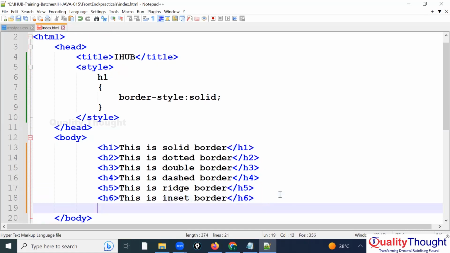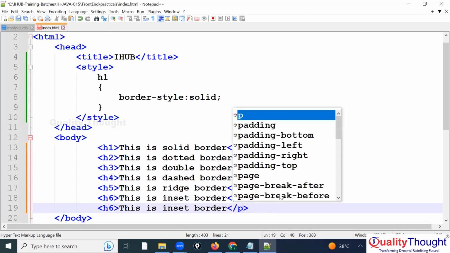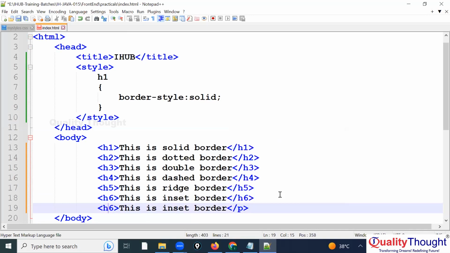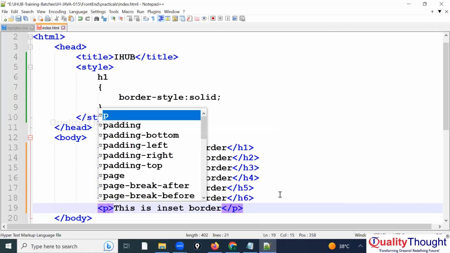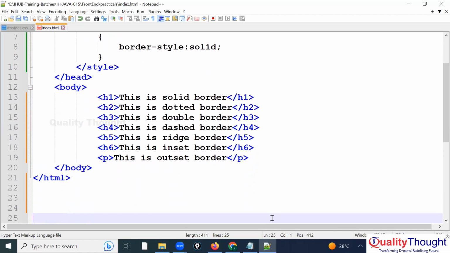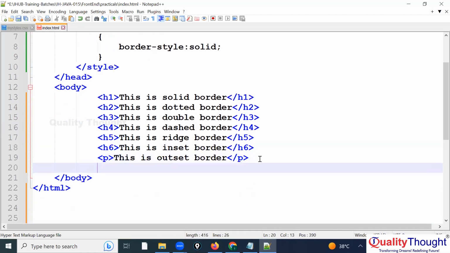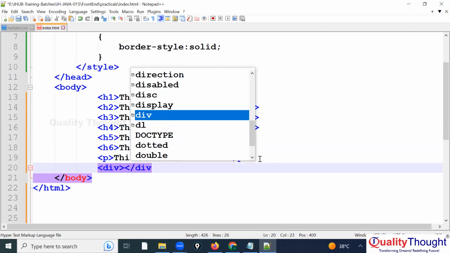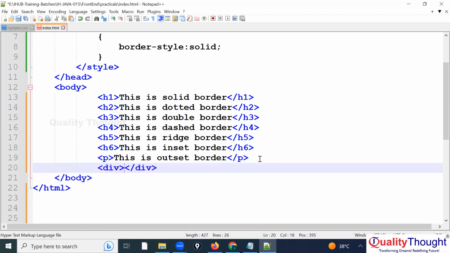So let me take one more, a paragraph, and this is known as outset. If you don't need any border, a div, this is the none border.